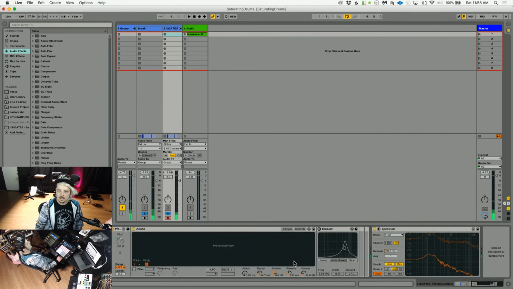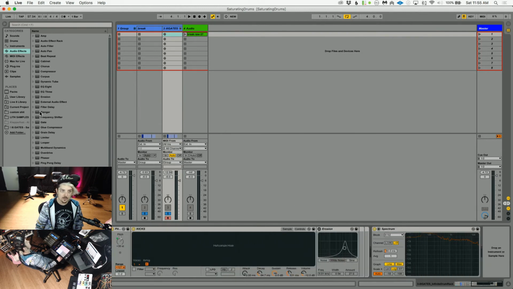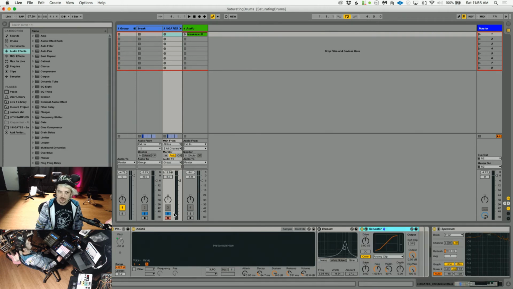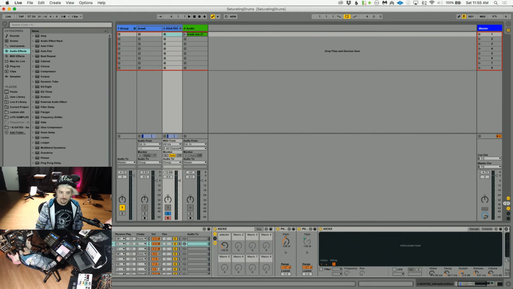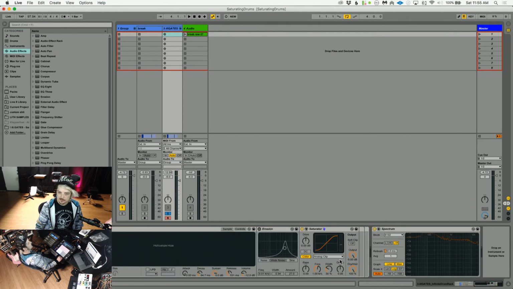Right? Now, other kinds of saturation that work, I will often use a medium curve saturator without any wet dry on the drums, individual drum hits. So I'll see what that sounds like. I'm going to just solo the kick, and I'll show you what just medium curve saturation sounds like. See, it just makes it a little harder.